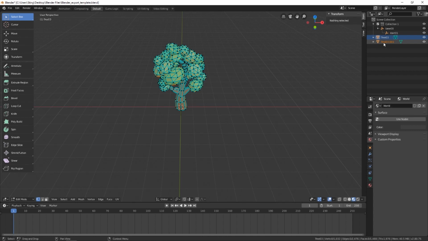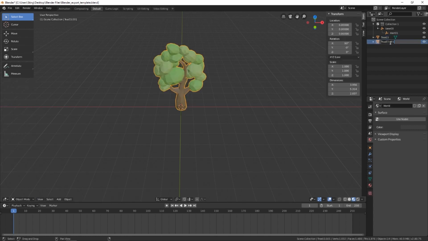So what you're going to want to do is click on the copy right here, rename this to collision mesh -1. So once you have that renamed, you're going to want to rename this as well.